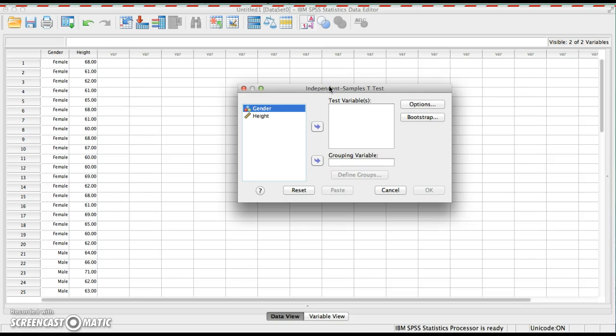In our dialog box, what we need to do is determine which of these is our grouping variable and which one's our test variable. Our grouping variable is what makes our groups, and that's going to be our male and female groups. That's your independent variable. So we put that into our grouping variable, and our test variable is what we're testing about those groups, which is their height. So put that in the test variable.